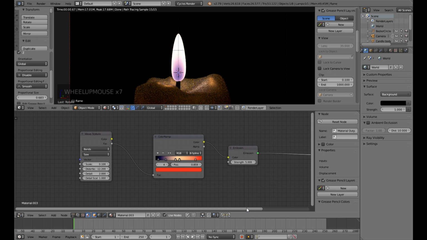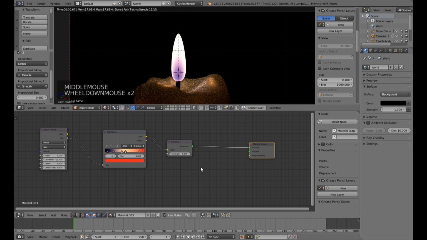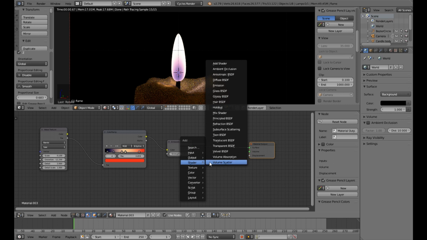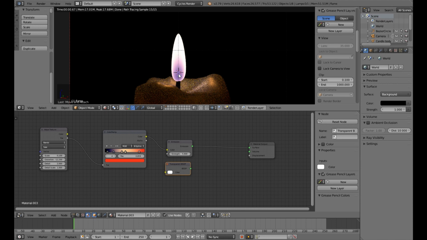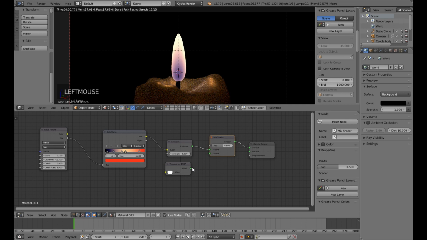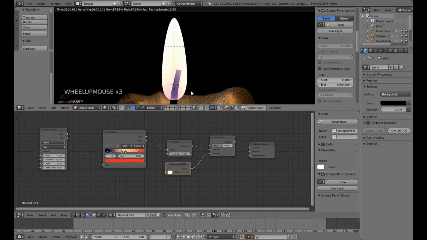Now we have to introduce something even more. With this emission node as a first shader, I will be introducing another shader, a transparent shader, so that we can see right through this mesh, or right through the flame. So fading it with a mix shader and plugging the transparent into the second shader, you can see that the factor is actually taking 50% of the emission and 50% of the transparent, which is not so good.